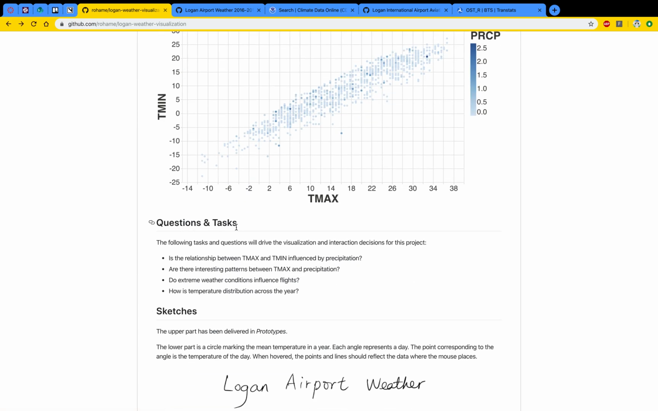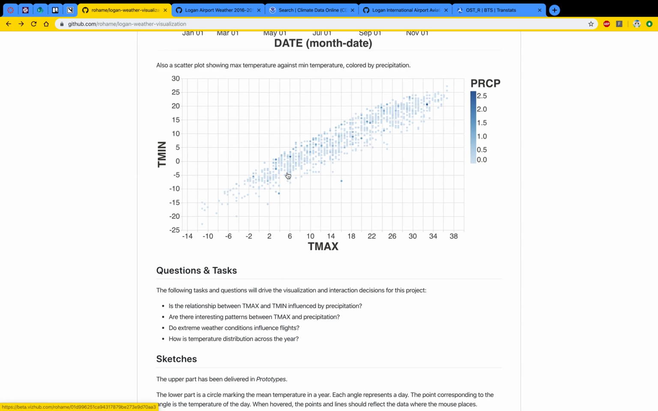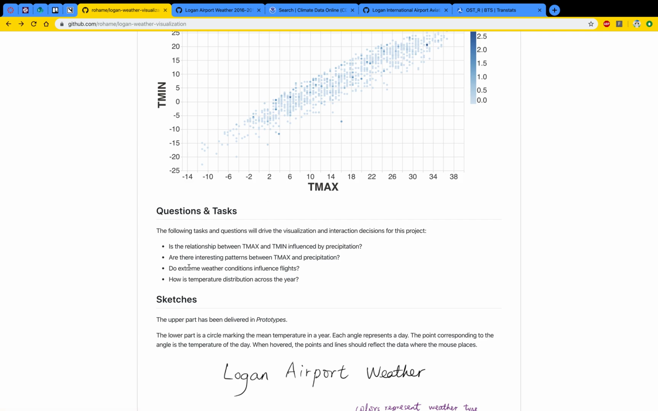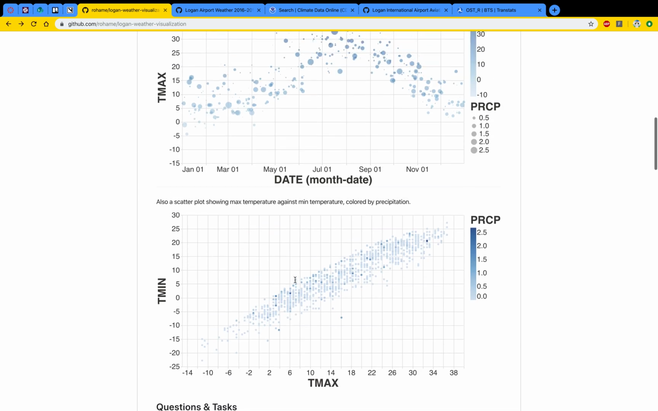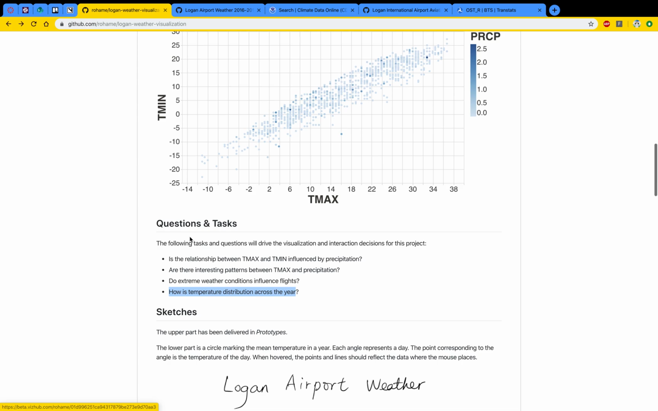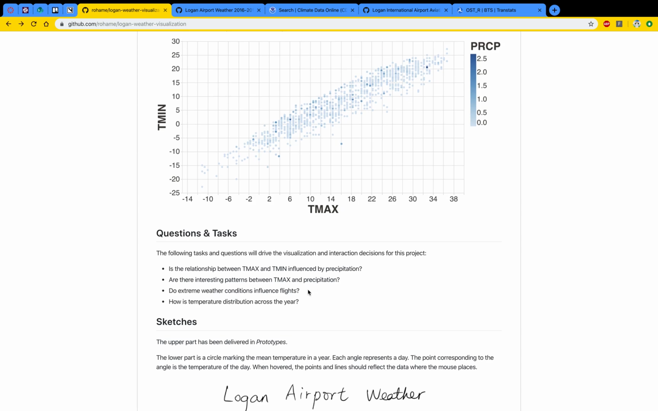Here are some questions. These questions were raised at the very beginning, so they are very easy to answer, like what's the relationship between T max and T min? Is the relationship influenced by precipitation? Yeah, it can be addressed here. And let's skip some of them. How is the temperature distributed across the year? This plot can answer the question. Do extreme weather conditions influence flights? This should be answered with aviation data.